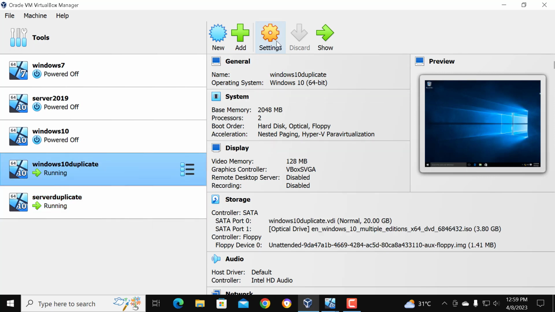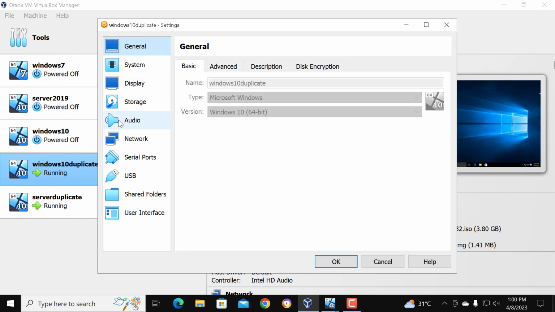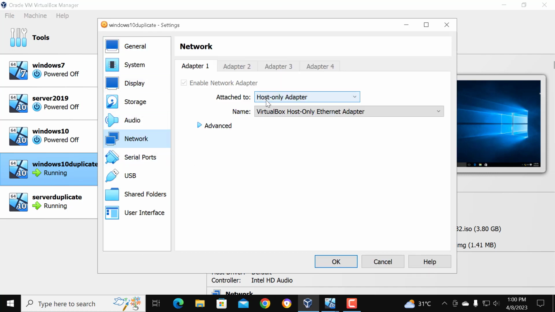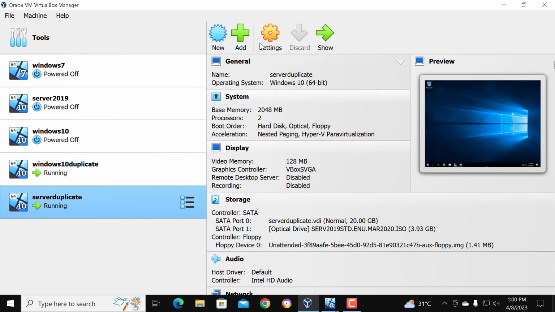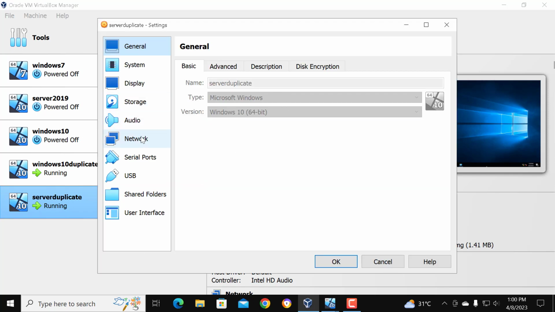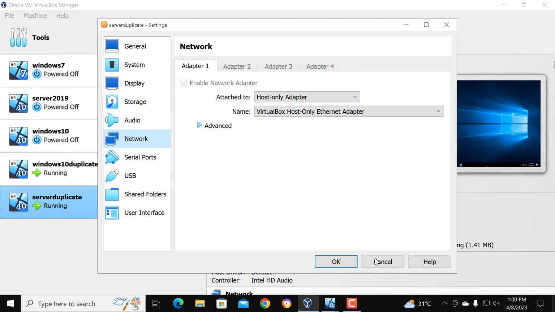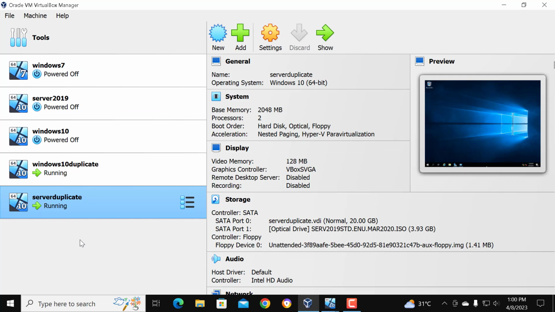Essentially, we're going to go into the settings for each individual machine. We're going to go to network. We're going to change this and have it set to host only adapter. That's okay. We're going to go to the server duplicate and do essentially the same. Host only adapter, you're going to select OK. We're going to close down. We'll power on both machines. In my case, they are running already.